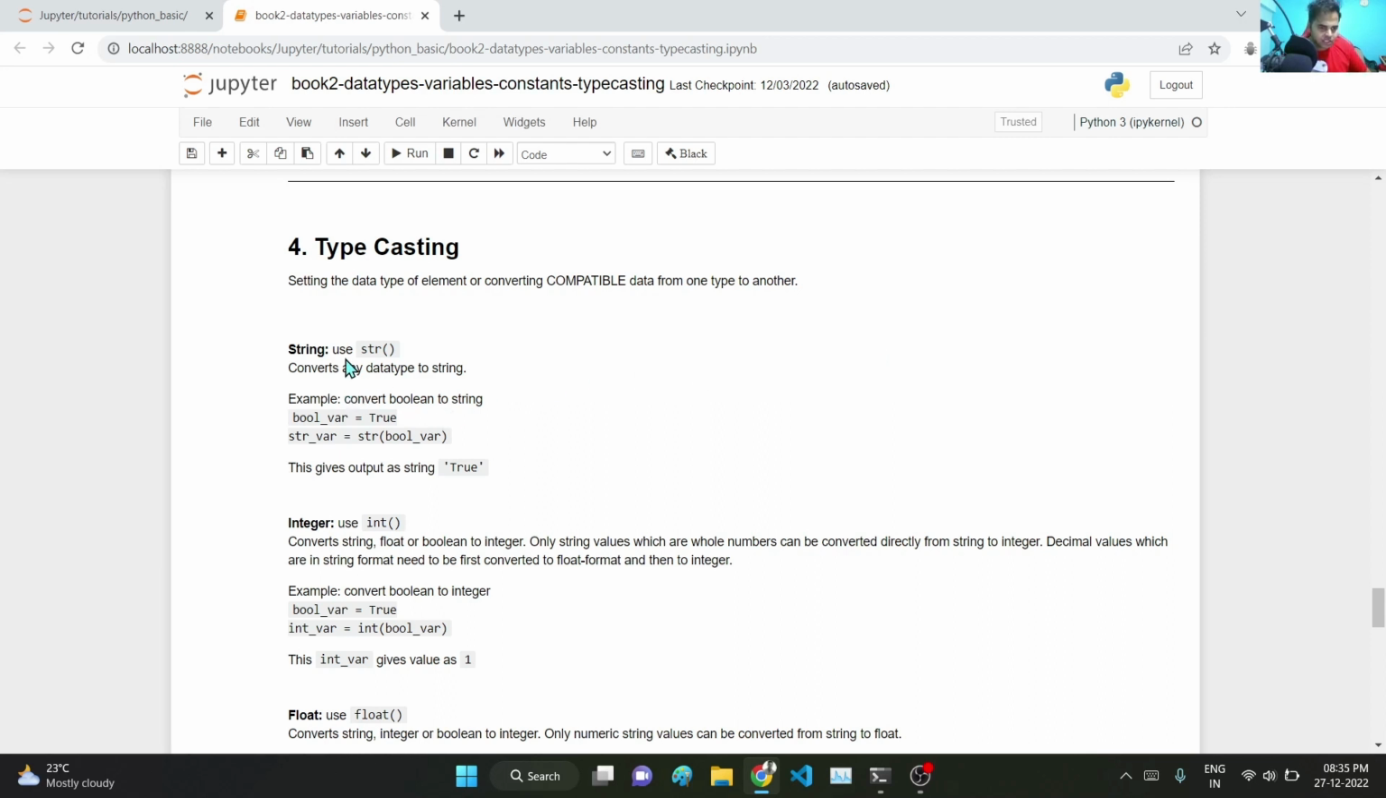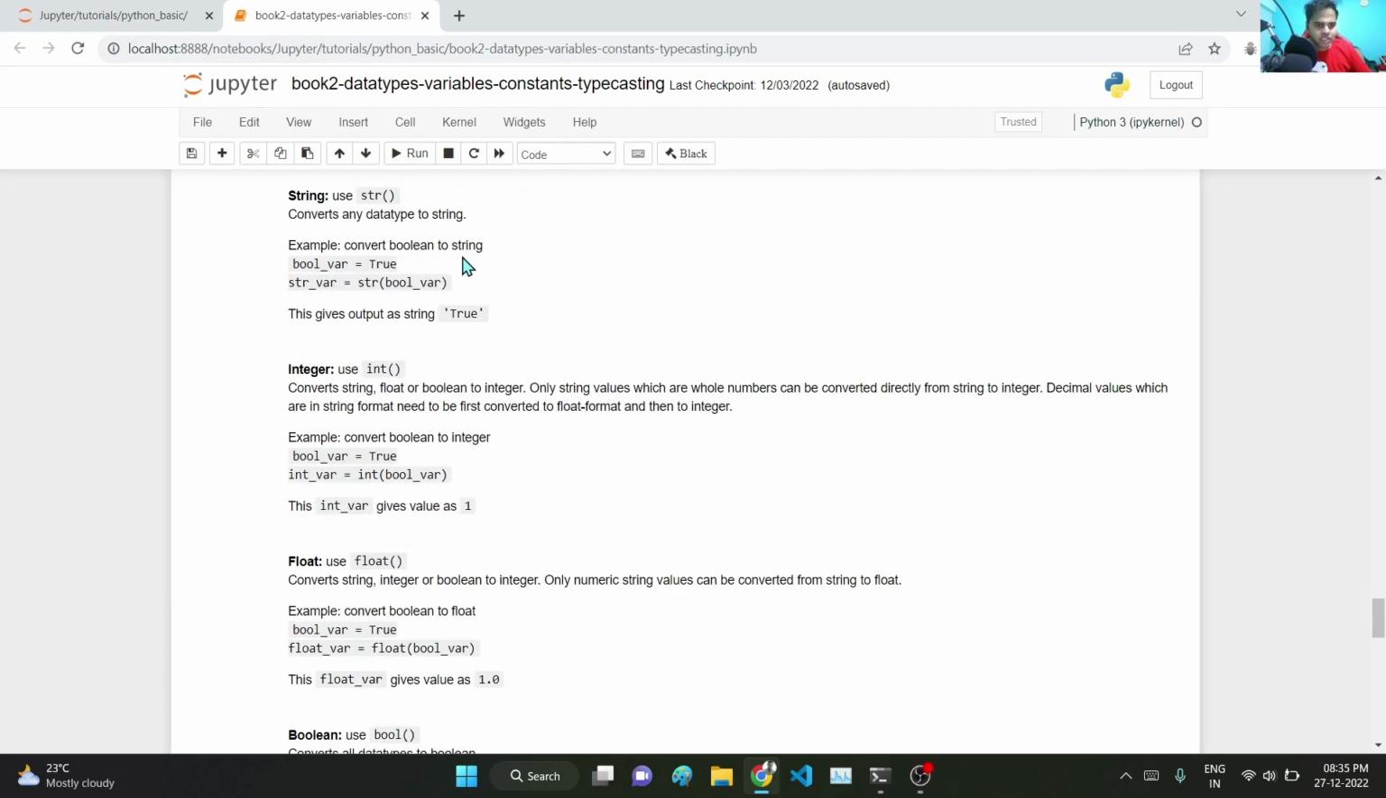For string, we use str, and then we pass the name of that particular variable inside the str round brackets. So the example is converting boolean to string. Let's say the bool variable is true, and if we want to convert this true to string, we pass in str and round brackets, since we are converting it to string data type, and we pass in the name of that variable. If we print it out, it will give us true written in inverted commas, and also if we pass this strvar inside type, it will give us the data type as string.